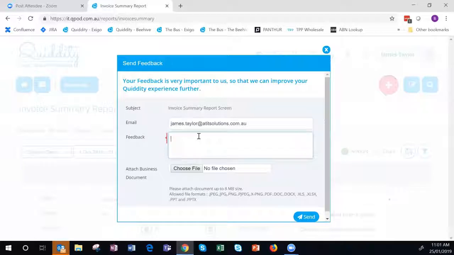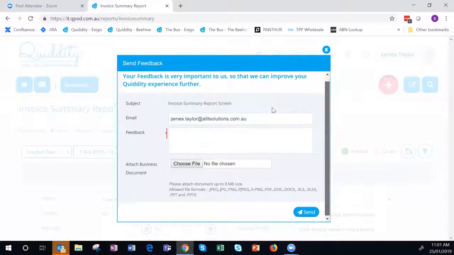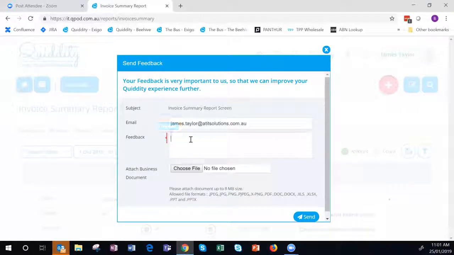You can give us some feedback. It gives us the details and you can attach a document. It automatically captures the screen that you're on, so we know exactly where you're talking about. And that goes straight through to our support team, who will be able to add that to our backlog. Or if it's an issue or some training that's required, we can also get in touch with you and arrange that.